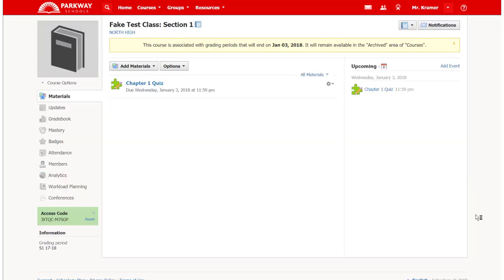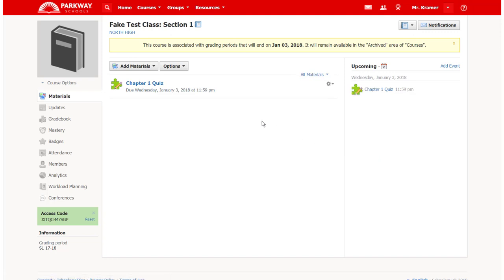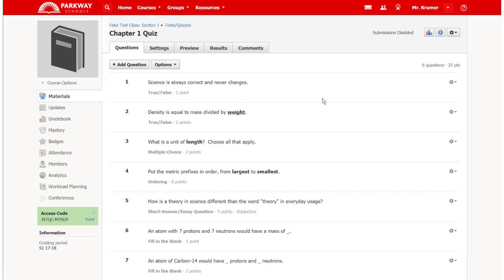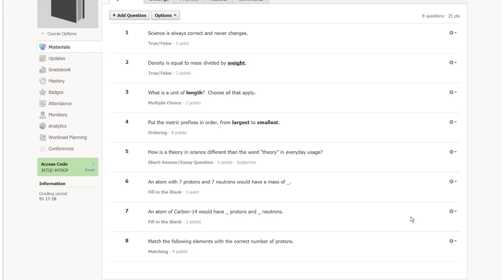Now when you view this course, you'll see the quiz on the front page. You can edit the properties, you can unpublish it so that it's hidden. You can move it, and you can copy it to another course. At this point, our quiz is not active, and students could click on it and they would not be able to see anything. So we need to get it ready to give.